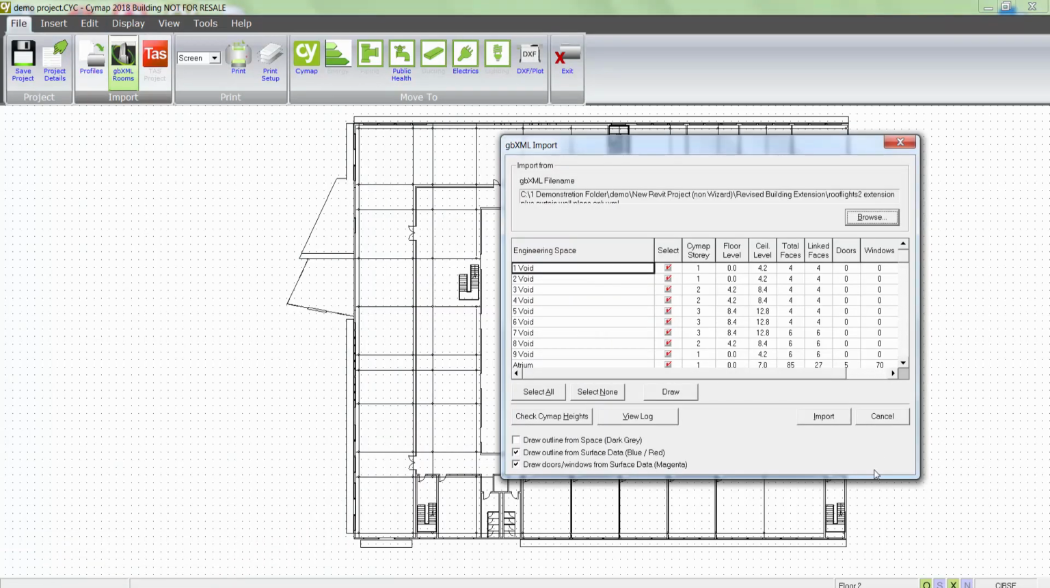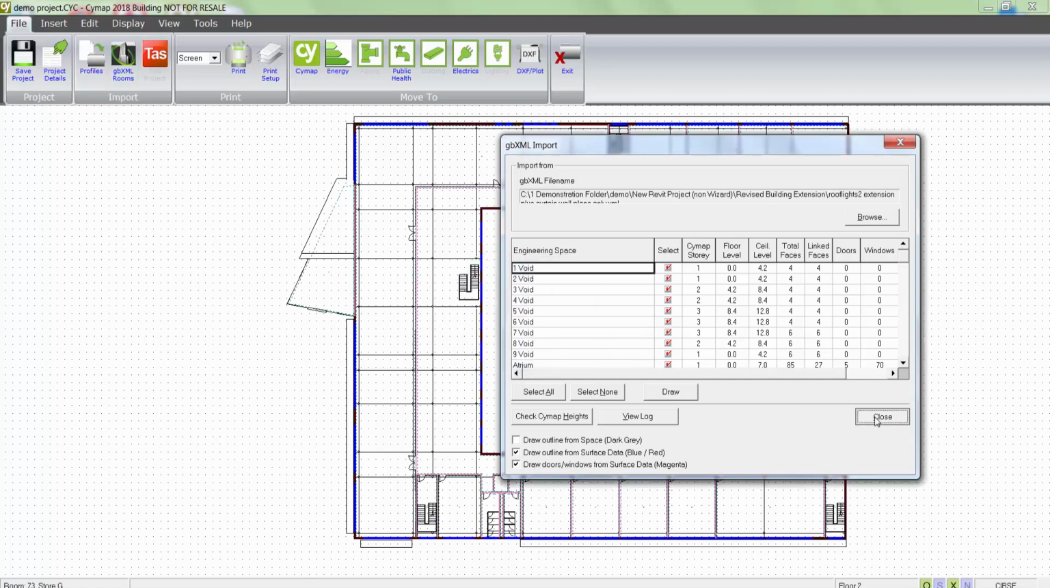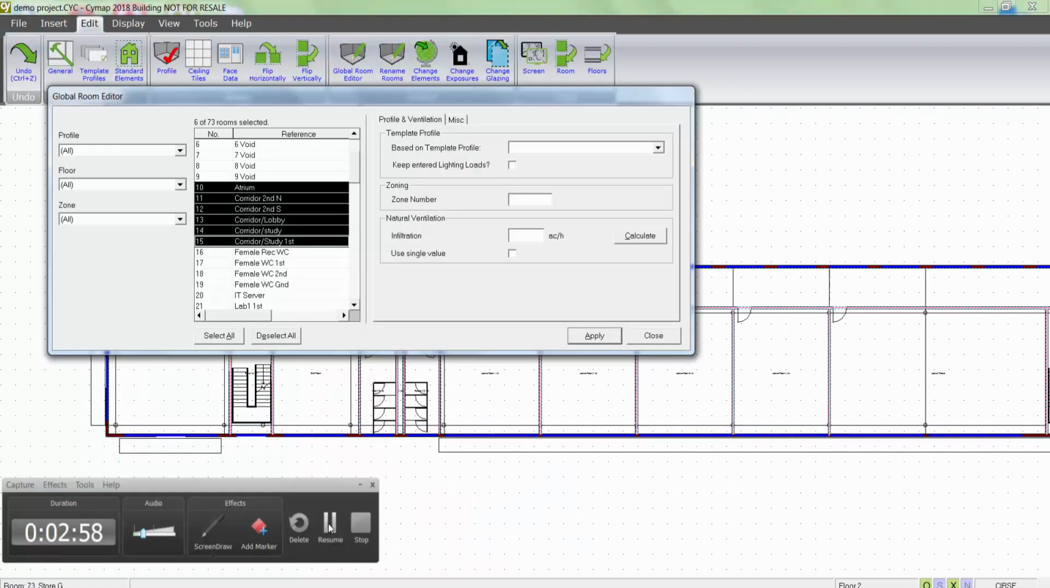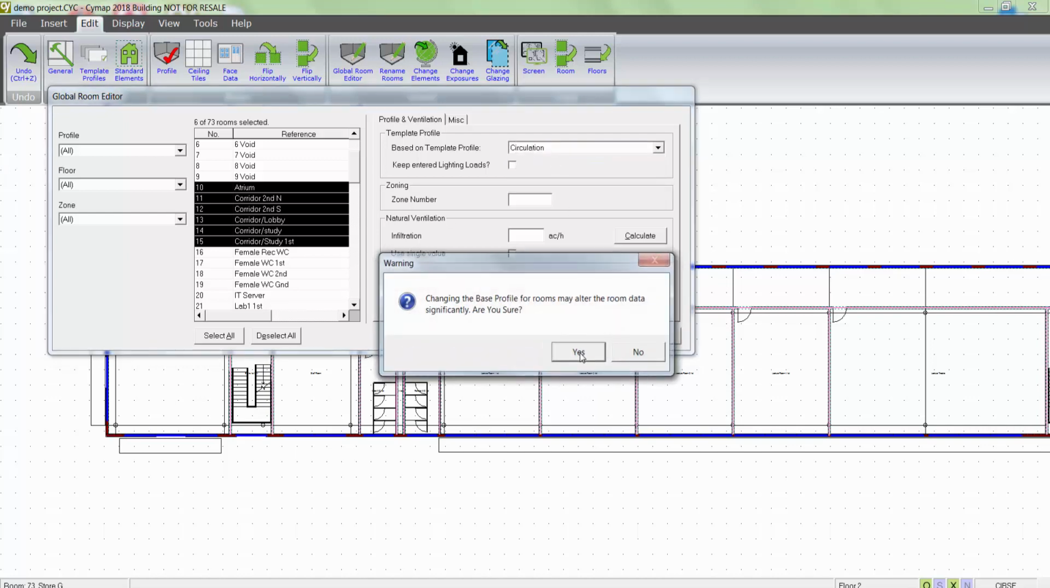3D GBXML geometry can be imported from any 3D architectural software that produces GBXML to then populate the floor plans with all the room information. Using a room editor, template profiles can easily be applied to the spaces imported from the GBXML geometry.